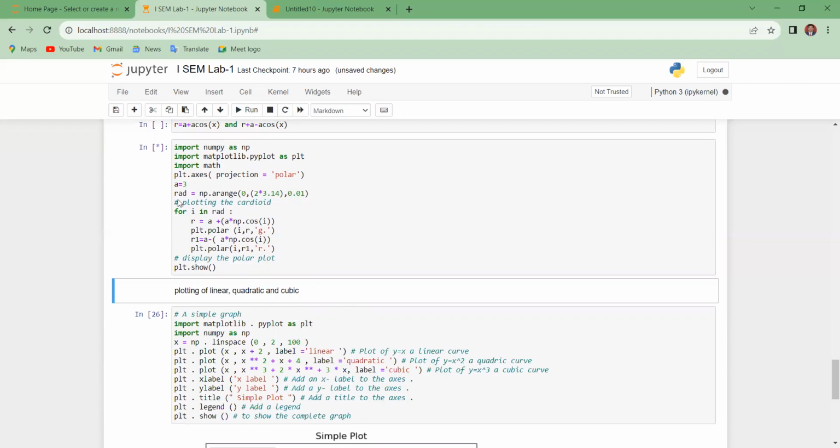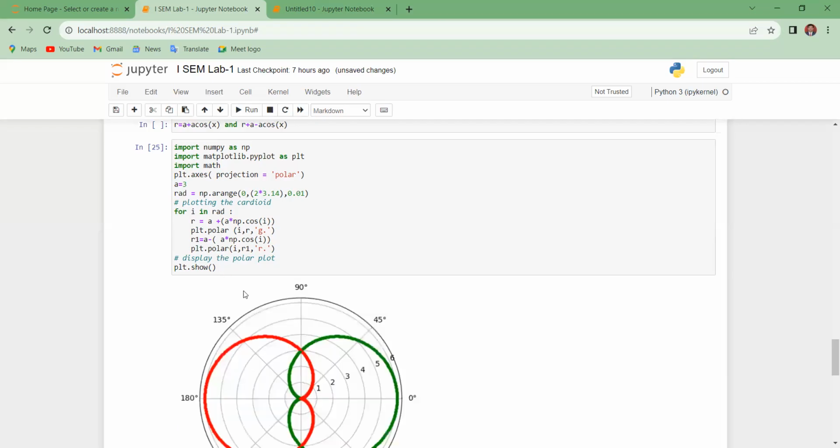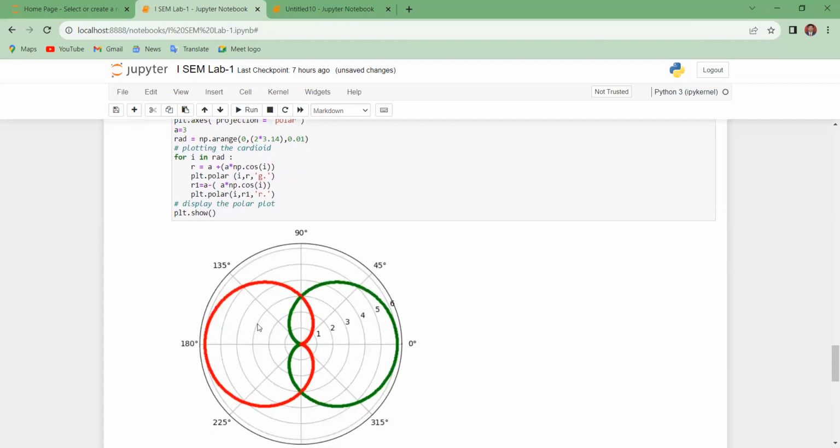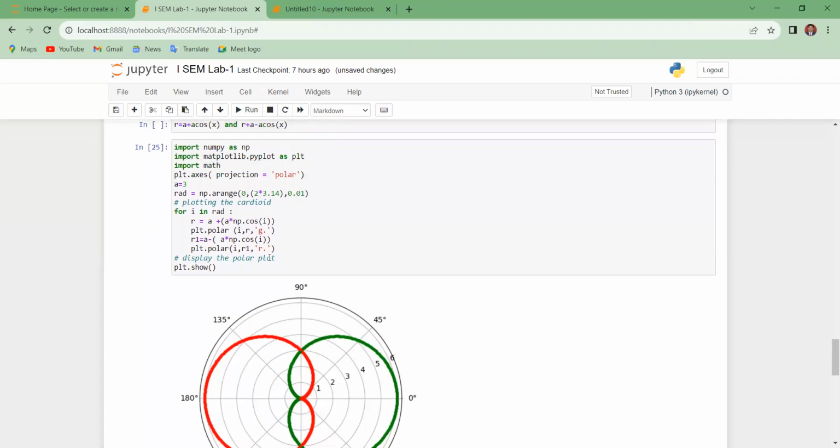So this star symbol came, which means we are waiting. After the for loop there is one tab space for both curves. Okay, so this is how the cardioids came. The first curve is in green color, the second curve in red color.